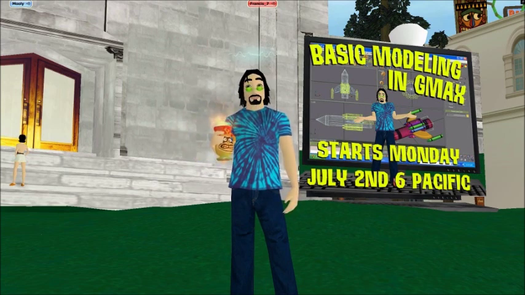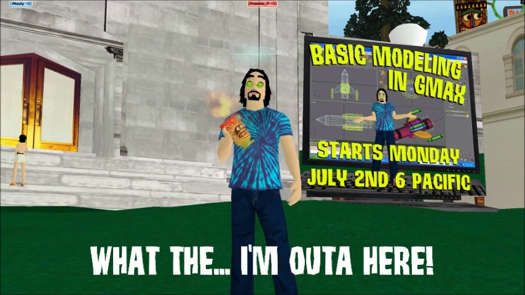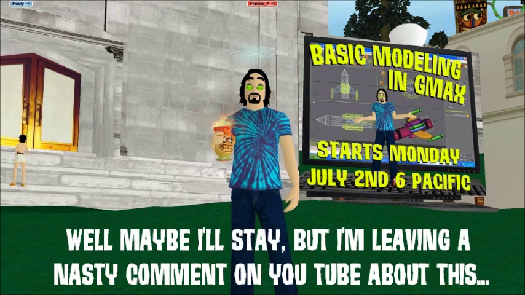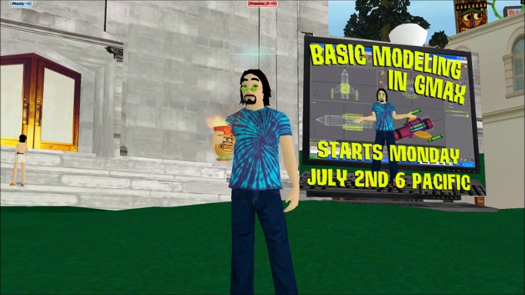Now, this class isn't specifically to teach you how to make models for there, although you'll have a big chunk of that down. Please make sure you sign up for my GMax Boot Camp class at the UOT, and then you'll know everything you need to know about modeling for there. But in this class, we're going to learn the basic tools of GMax, how to make objects, how to glue them together, eventually how to texture them, and it's going to be fun over the next couple weeks.